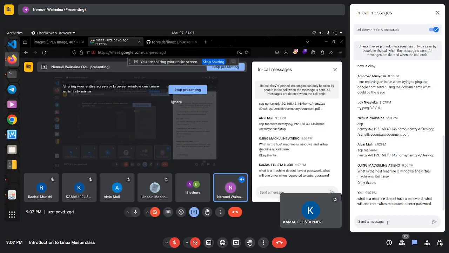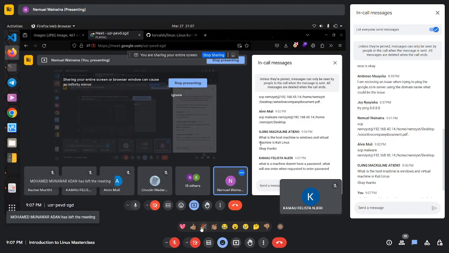What if a machine doesn't have a password? What will one enter when requested to enter a password? You'll just press enter. We call that anonymous logins.